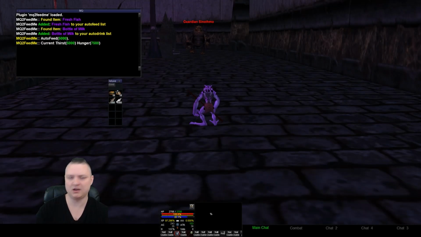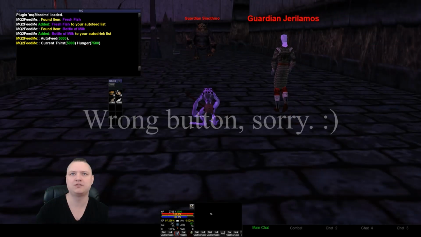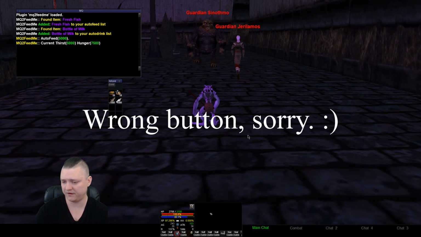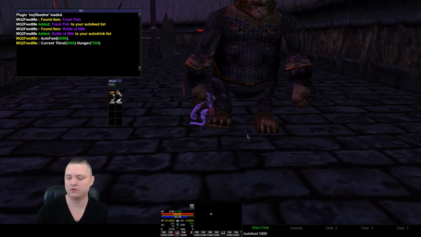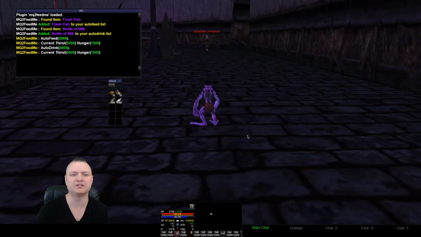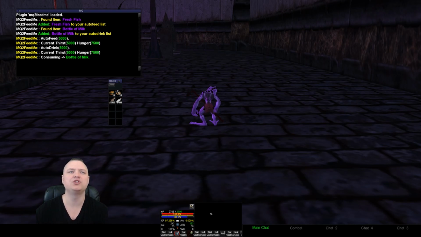So we auto feed 5,000, and we are going to auto drink 5,000 as well. So auto feed reload. So if we go back to that INI file, we should see that it's been updated.